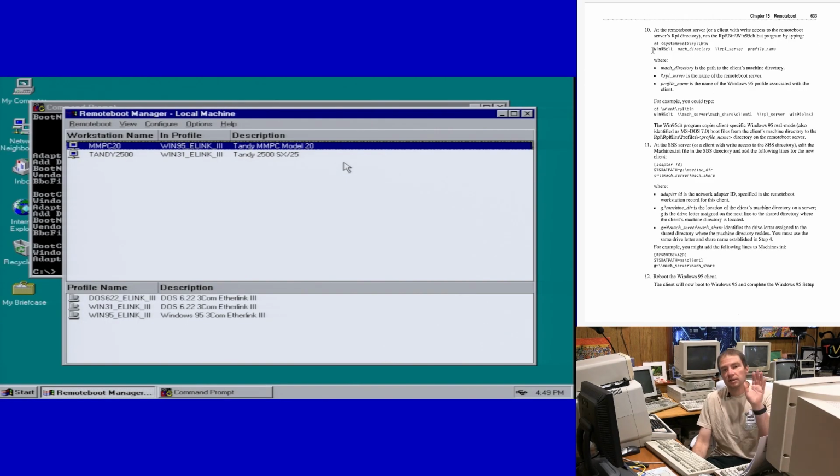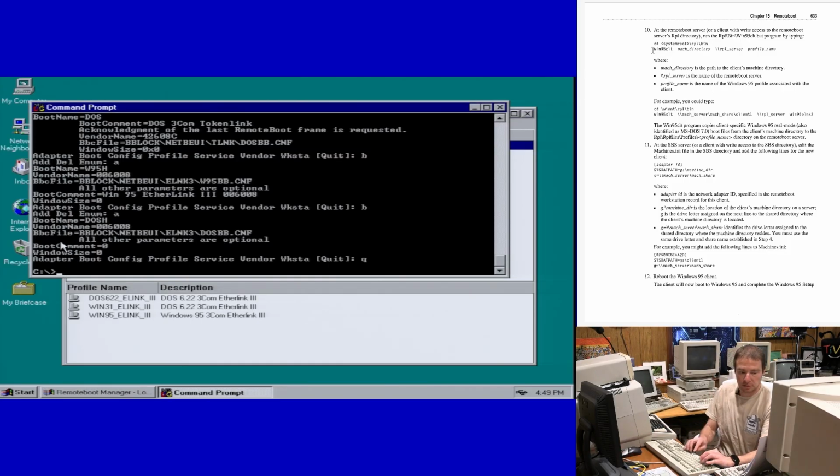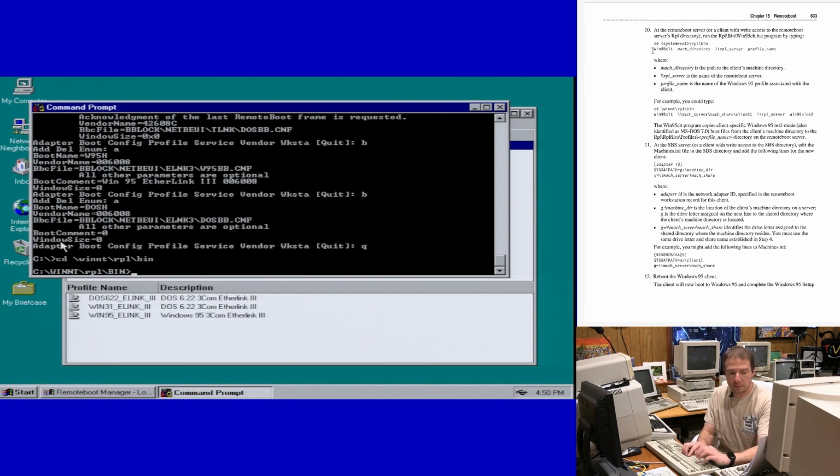But wait, there's more. We can't quite go back to the Windows 95 client yet. We actually have to run a script that will update some files in the machine directory for this new installation before we continue booting. And that script is actually out in the WinNT directory here, so I've got my command window open still. We're just going to go out to cd \WinNT\RPL\bin. Okay, and the program we're running is Win95CLT, and this wants to know the machine directory where the machine files are, and that is going to be C:\machine\MMPC20.